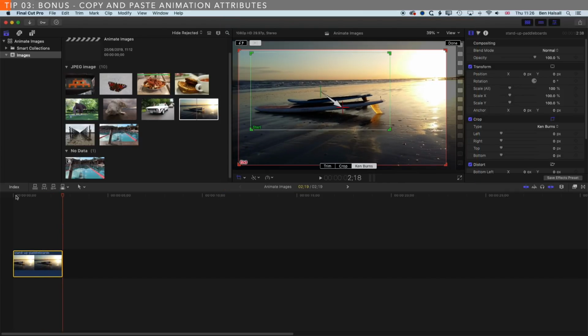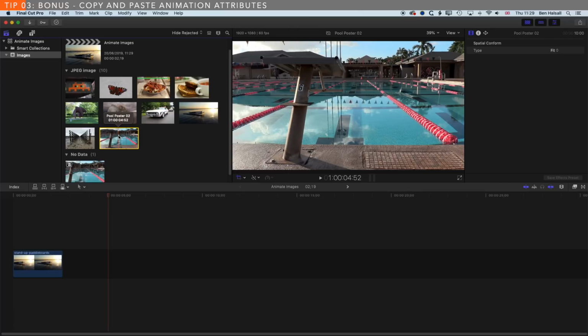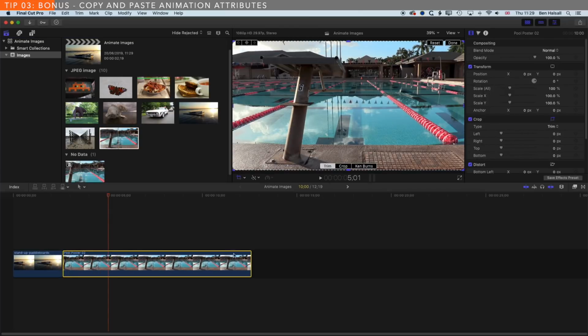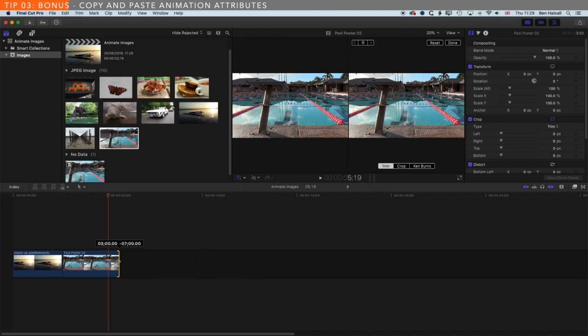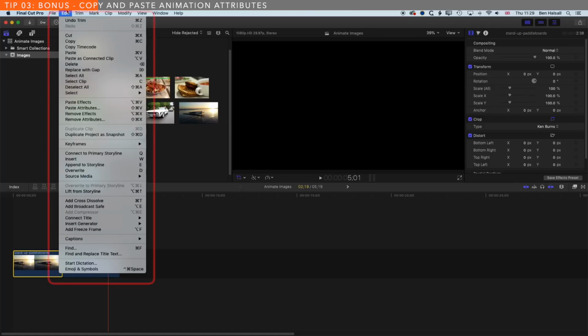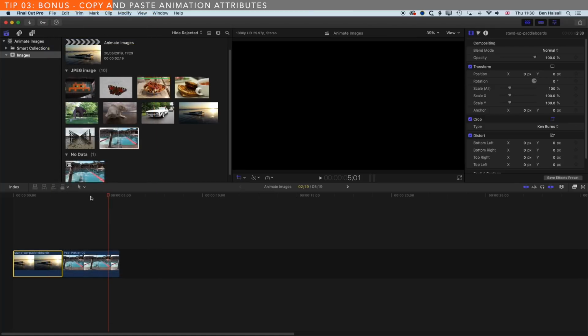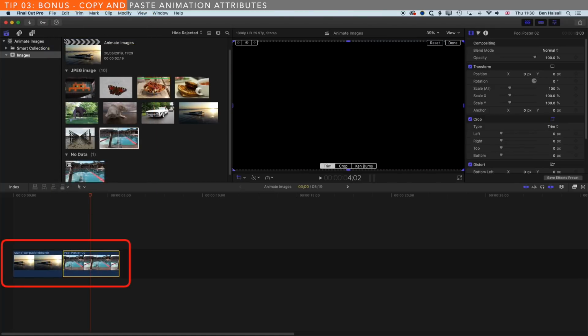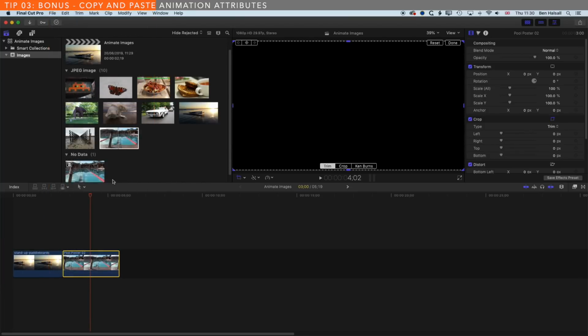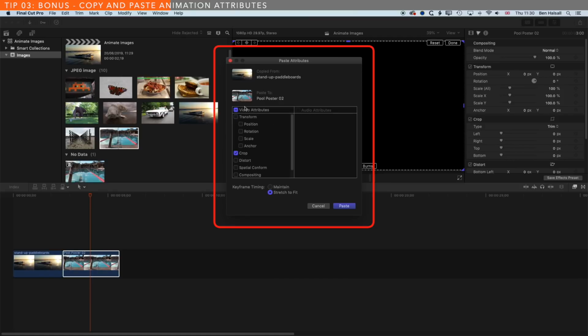So one thing we can do when we're working with the Ken Burns effect is we can copy and paste attributes from one clip to another. So this is the last tip for this one. I'm just going to shorten this clip down. And basically what will happen is if we go to Edit and Copy and then select the next image and then go to Edit and Paste Attributes, or Shift Command V, we can paste on that crop effect or the Ken Burns effect onto our new clip.